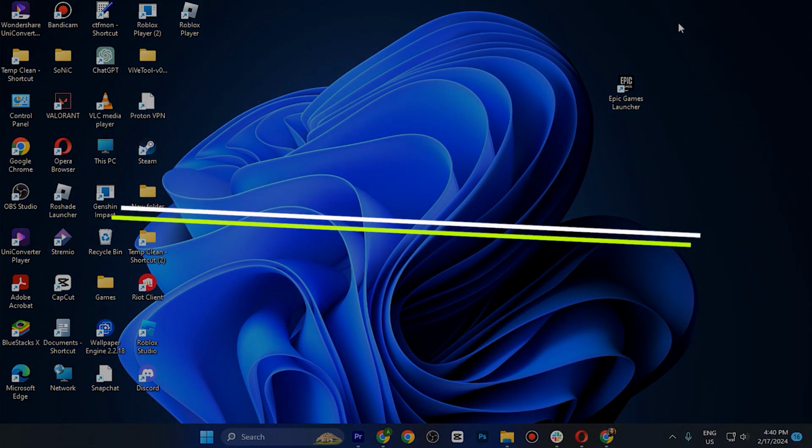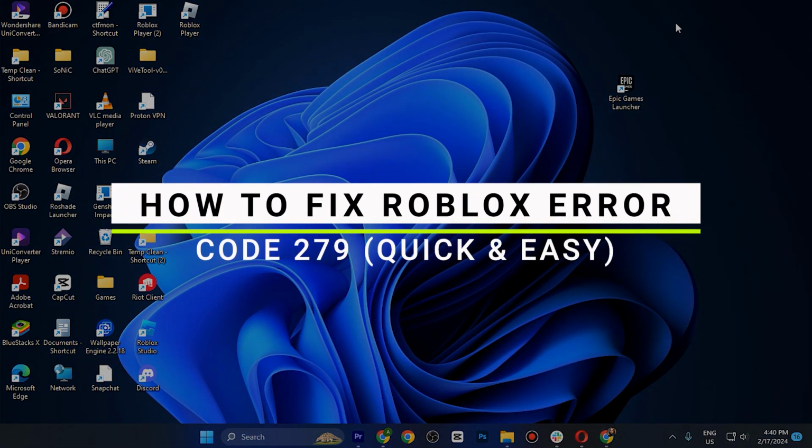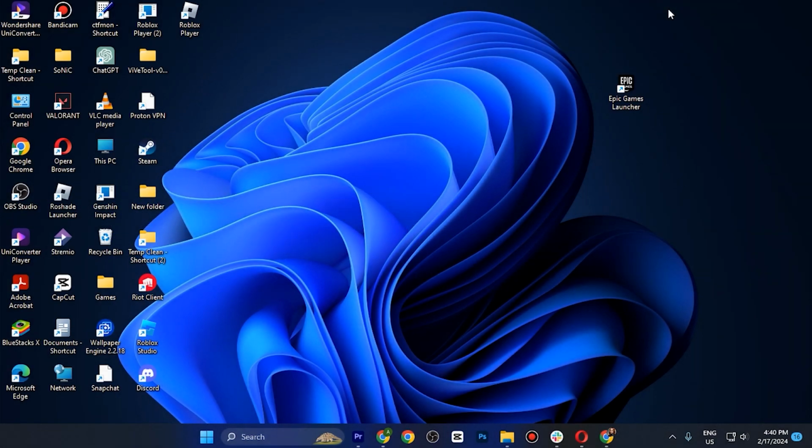How you can fix the Roblox Error Code 279. Hey guys, in this quick tutorial I am going to show you how you can do this easily. So the steps are really easy and simple. So now let's get started.